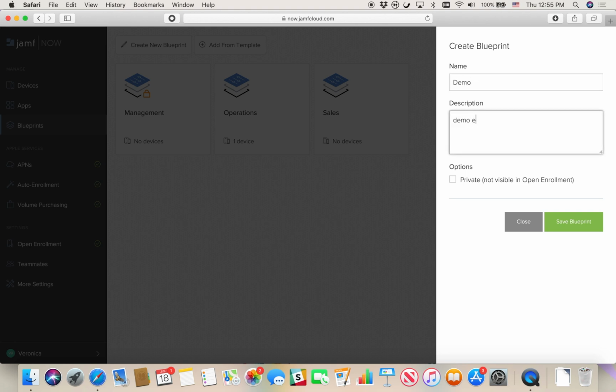Give it a name and description, and if you want the blueprint to be available only to users that it's shared with, check the box to make it private, which will hide this blueprint during open enrollment for users that are self-enrolling their devices. Then click Save.